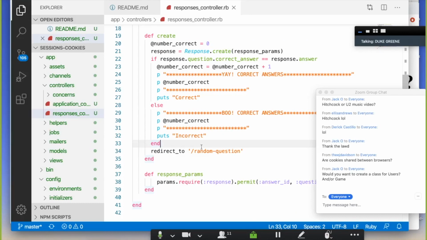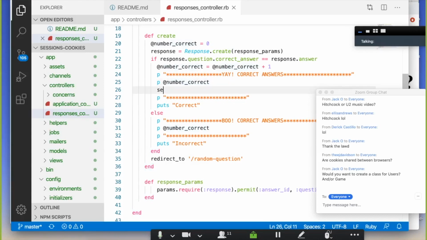The way that cookies work is that it's the one kind of file that a server can change on the client's computer. So if I just use the keyword session here, session num correct, session is a hash. So I can set a key the same way that I would set a key in a hash. If I use this keyword session, what I'm talking to is the hash representation of the text that will be encrypted and stored on the client's computer.